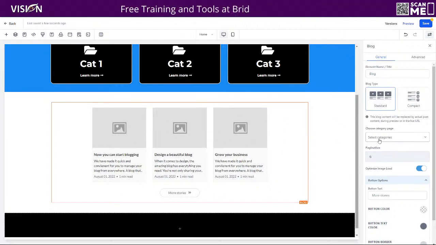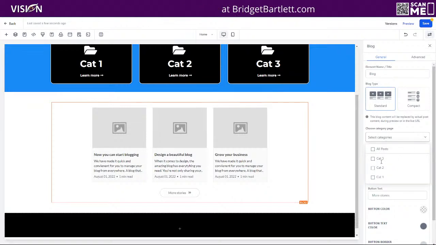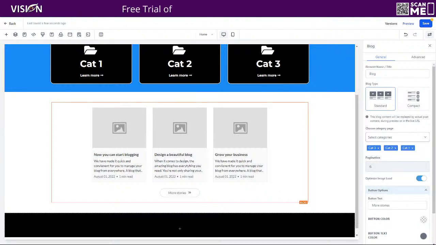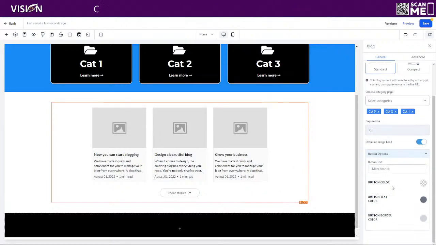Now we have our categories built. On this blog element here, I want it to show all categories, or all posts. I don't have to. I could just choose category 1 and then all the posts within that category will show up here. But for this example, I'm just going to choose all. I'm going to keep it like that. We'll choose 6 posts to show up on the page.